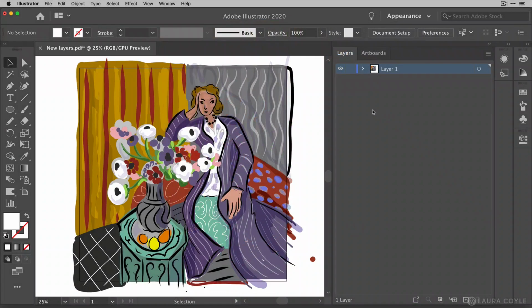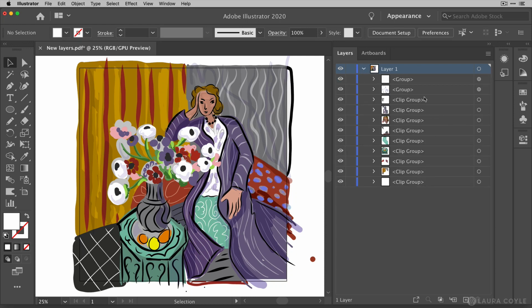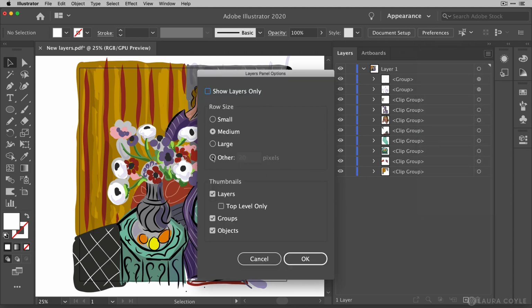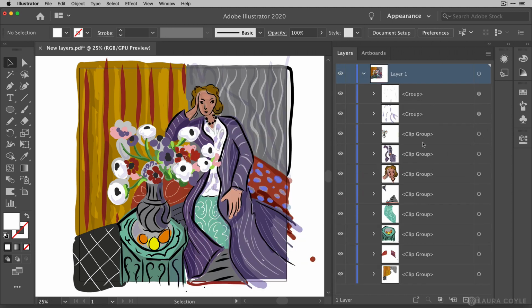When I open the file in Illustrator, I can look in my Layers panel and see that everything is on one layer. So all of the groups and clip groups that I created in the layer groups in Fresco are right here inside of Layer 1. The layer at the bottom is just the white background, which I don't need, so I'm going to go ahead and delete that. I'm going to make my layers larger and more visible by going to the Options menu, Panel Options, and then changing this here to 40 pixels so we can see more of the layer thumbnails.